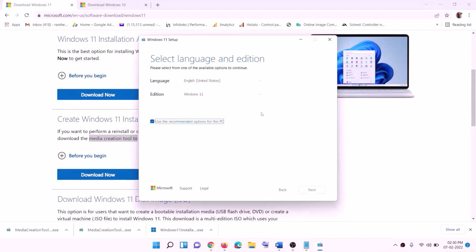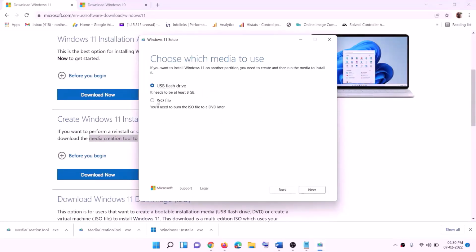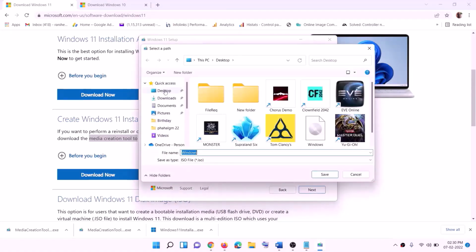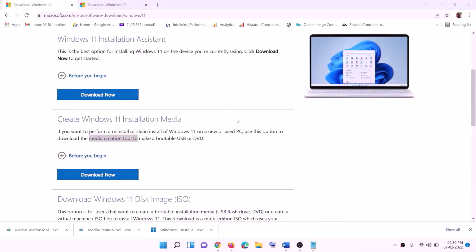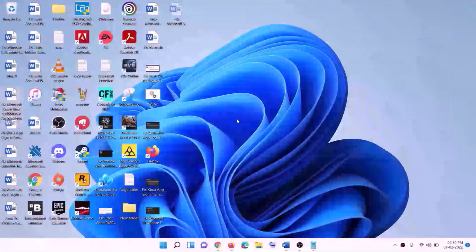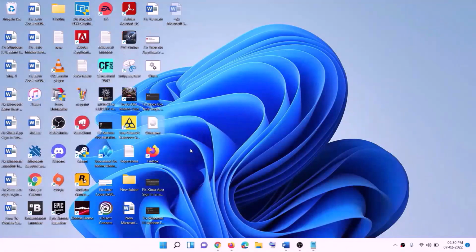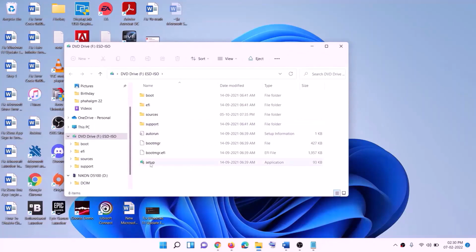Now click on accept. By default Windows 11 would be selected. Click on next. Select ISO file, then click on next. You can save the location. You can set the location as desktop and then click on save over here. Now once the download is complete, click on finish and then go to desktop, find Windows ISO file, double click on Windows ISO file, then run the setup file, double click on setup file, click on yes to allow.